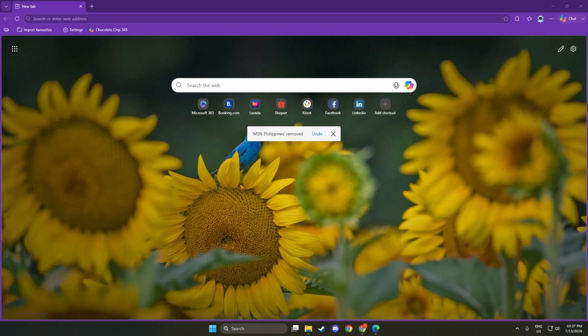With that, you have successfully removed a shortcut from Microsoft Edge. This process not only helps in maintaining a clutter-free browser, but also ensures you can easily access the sites that matter most to you. Remember, keeping your shortcuts organized can significantly enhance your browsing efficiency.